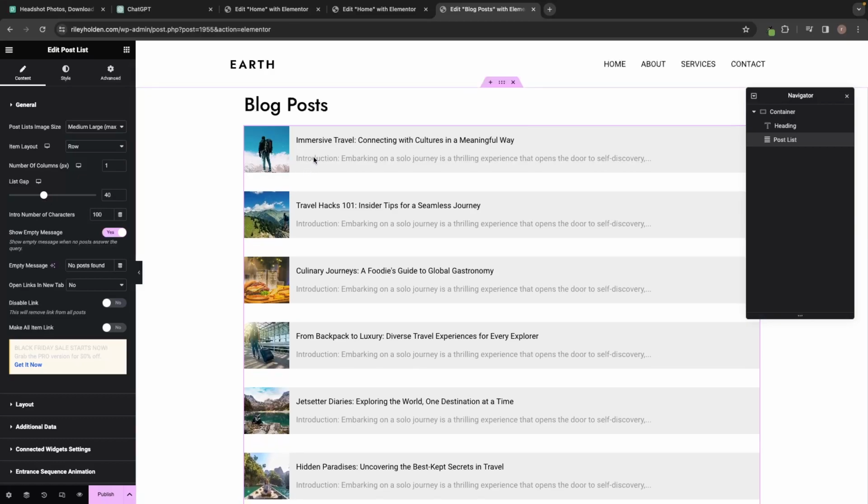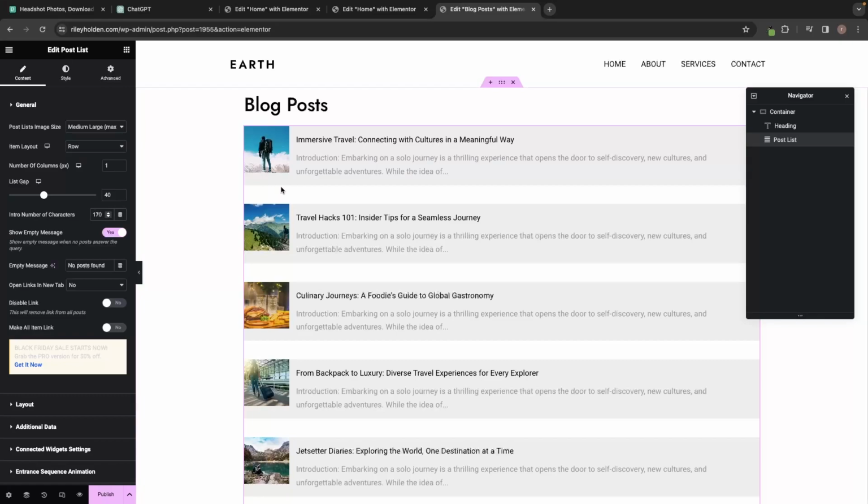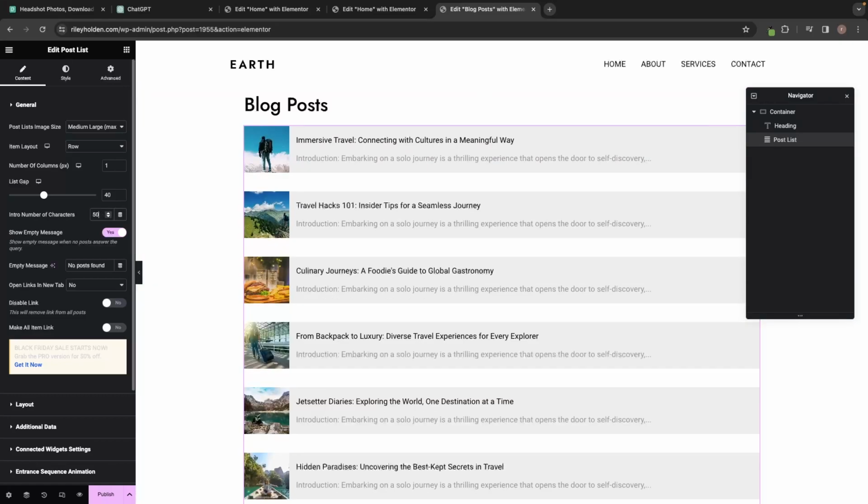Then the intro number of characters. So this is right here. We can turn this up or down. So for example, we could go for 170 and that's going to give us more. Or we could go for 50 and that is going to show us less. So I'm going to keep it as it was, go for like 100 right here.